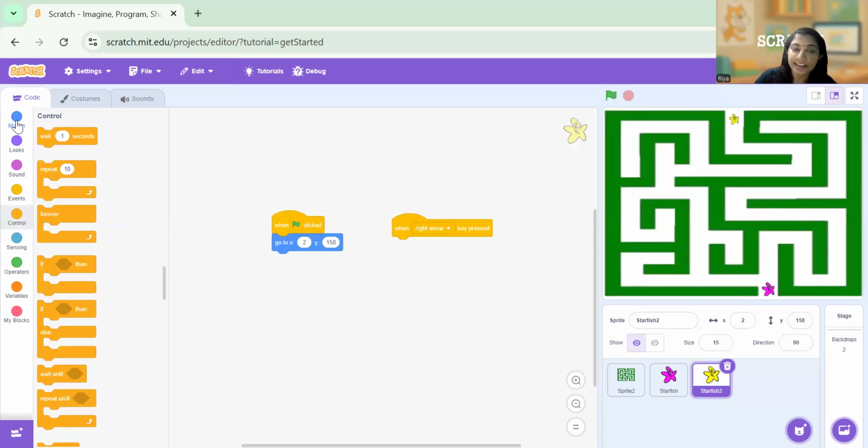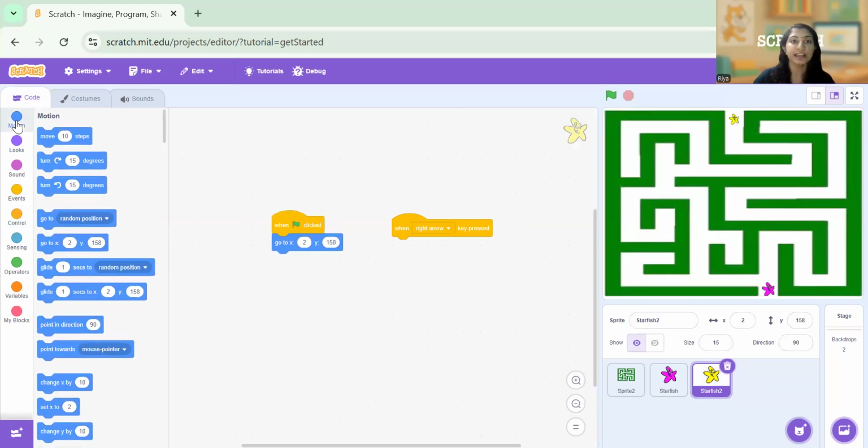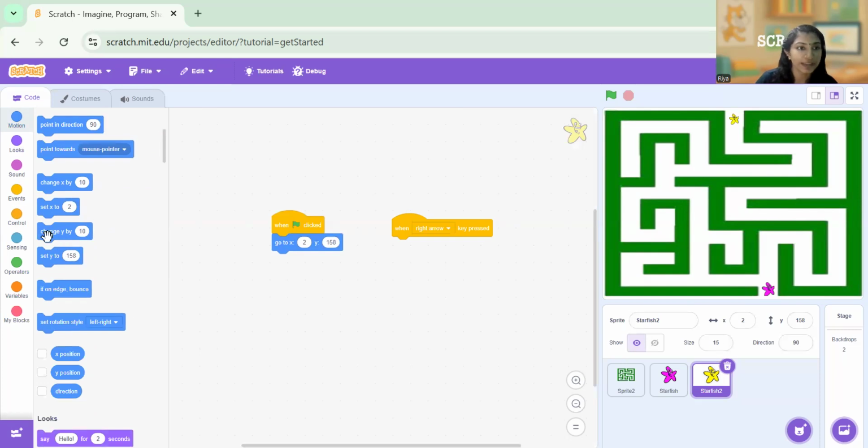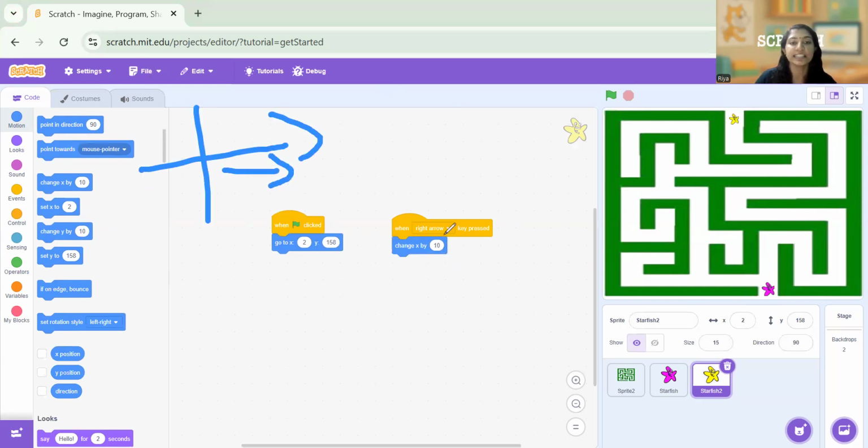So how to move it right? I want to make a change in X or Y. As it is horizontal, I want to make a change in X only. Moving right means changing X by a positive or negative number? Yeah, a positive number. So here, if I put 10, it will move a little bit fast.